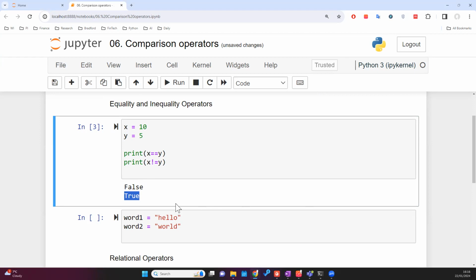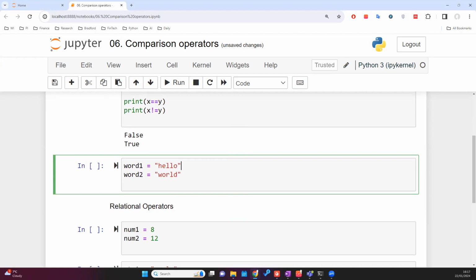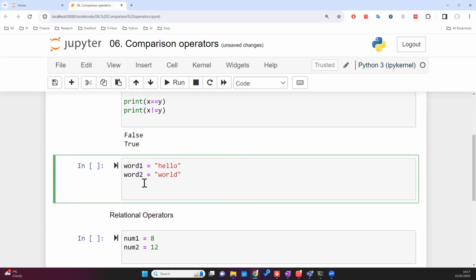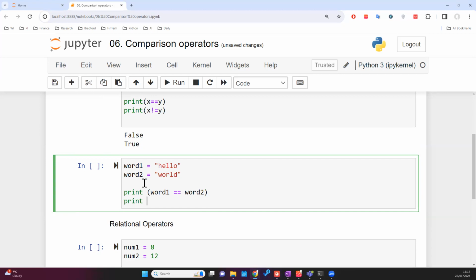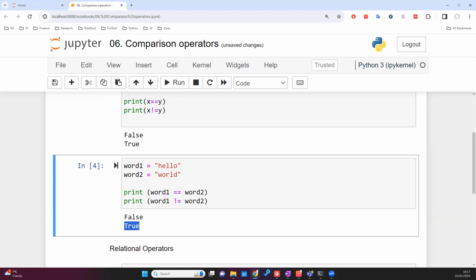Let's have a quick example of strings. So word 1 is hello, and word 2 is world. Now let's check if these two words are the same or not. So print word 1 equal to word 2, and also print word 1 is not equal to word 2, and then let's run it. So the first one is false and the second one is true.